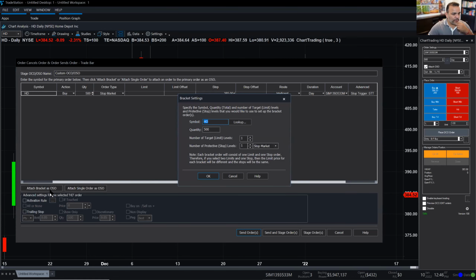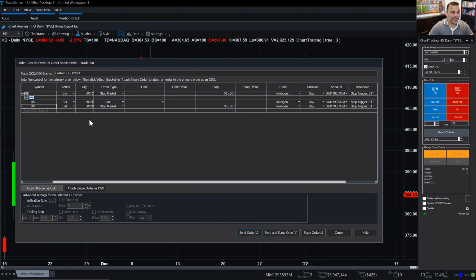that allows me to select the number of targets and the number of stops. For Home Depot, 500 shares, I'm just gonna choose one target, one stop. I'm gonna click OK, and it adds it right here to my screen. And all I need to do is enter the prices here. My limit order will be at 400, and my stop will be at 380.